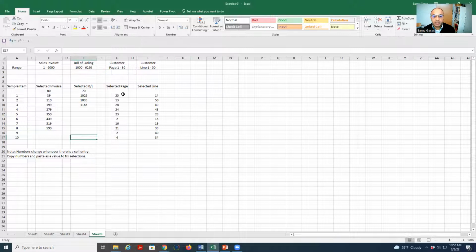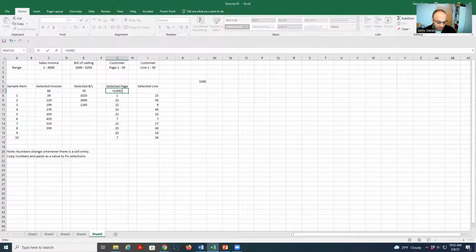So here I have 30 pages, and each page has 50 lines. First we multiply 30 times 50, and we get a population of 1,500 lines. Based on that, I will create the interval. So 1,500 divided by 75, the interval will be 20. So how can I make it here?